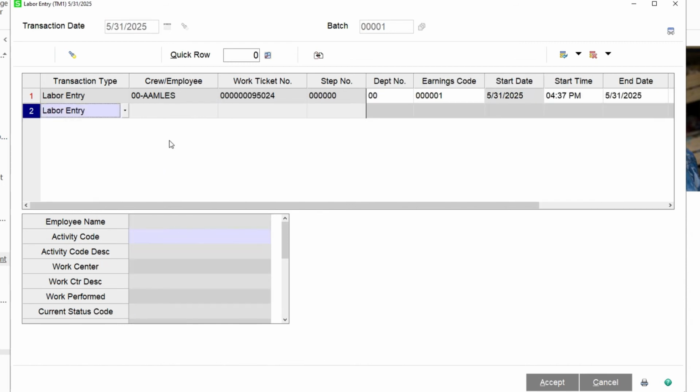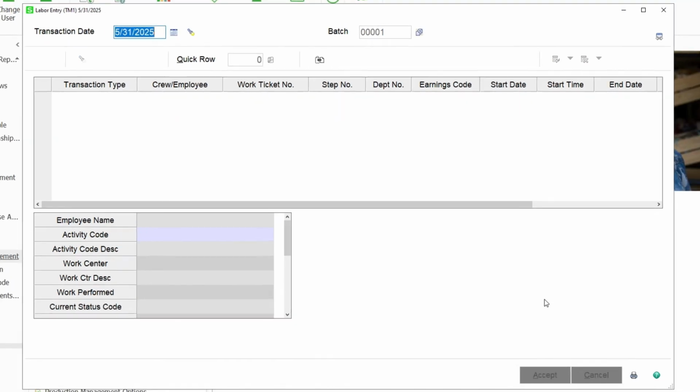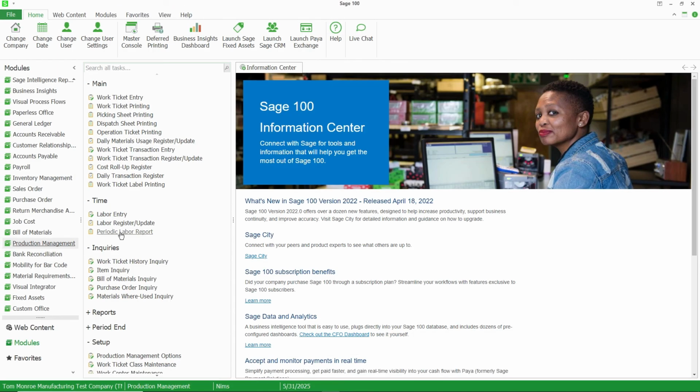I can just keep entering additional labor entries for whatever work tickets I want. So instead of having a separate screen for each work ticket, I just have a separate row for each work ticket. Let's go ahead and cancel that. Also notice that the report, as I mentioned earlier, has been renamed from the periodic labor register to the periodic labor report, because it's not going to update.